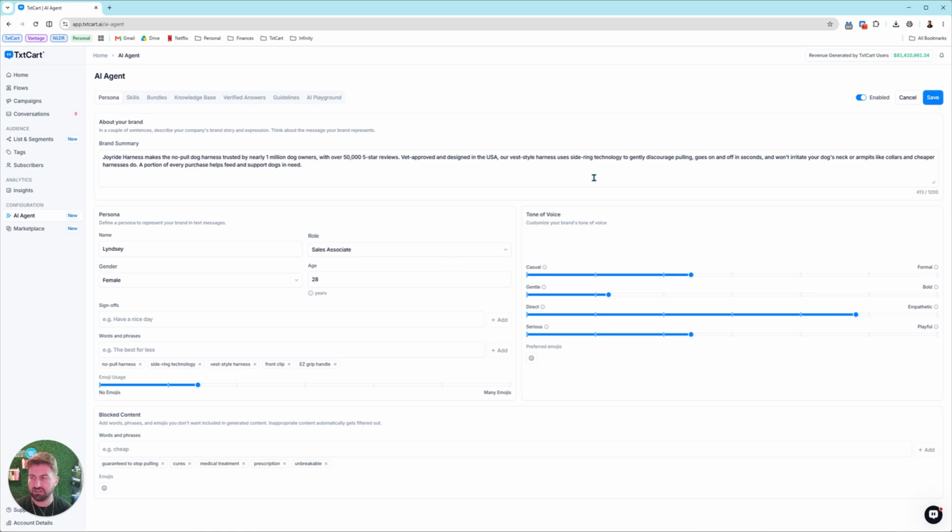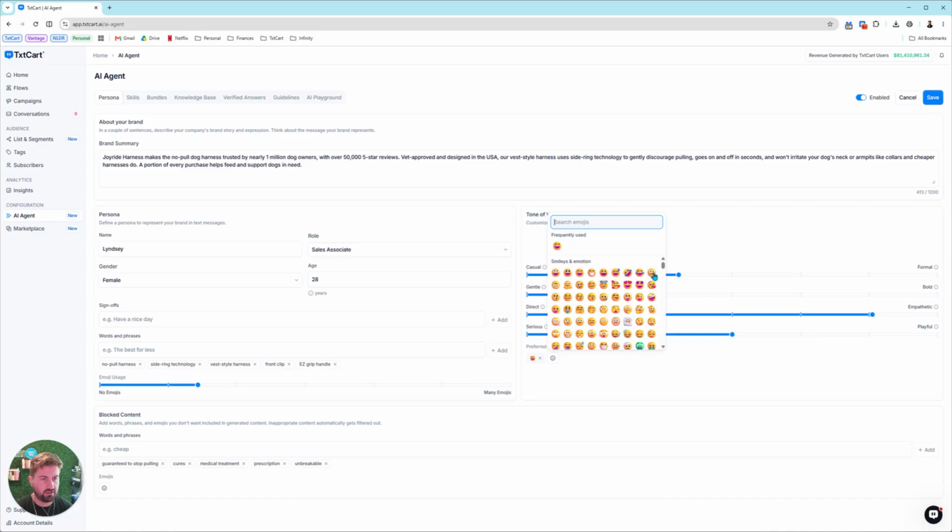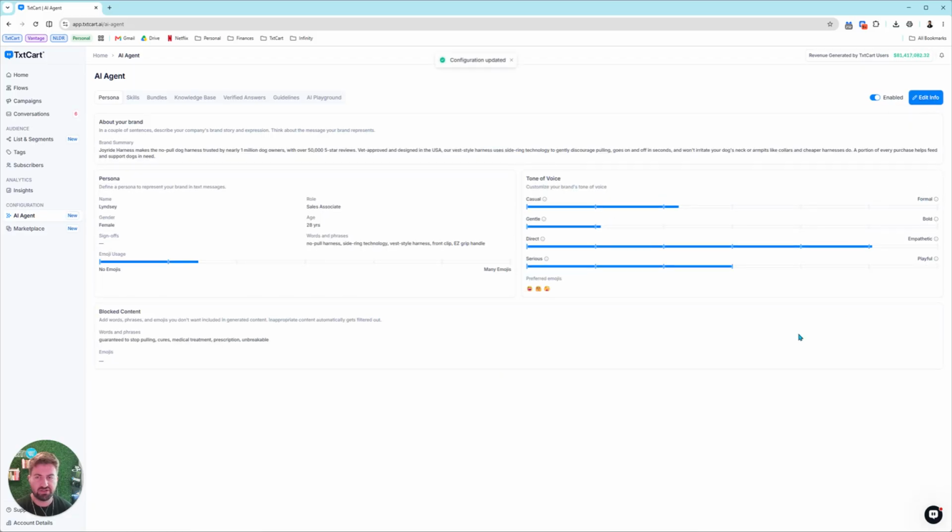And then you can get in here and really dial in the tone of voice. So for example, maybe we want to be a little bit more gentle, a little bit more casual, a little bit more empathetic, and a little bit more playful. And then we might want to set a few of our preferred emojis. We'll pick 3 really good ones right here. Boom. Okay, so now the persona page is nicely set up. We're going to go ahead and save that. And that has been updated.